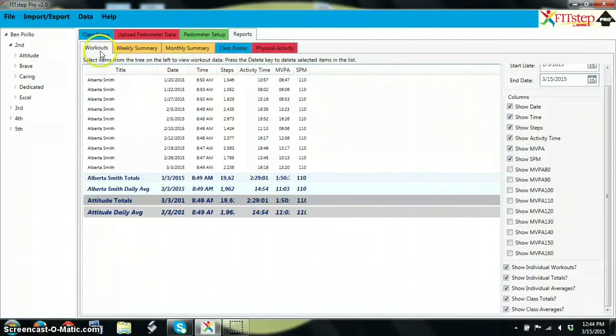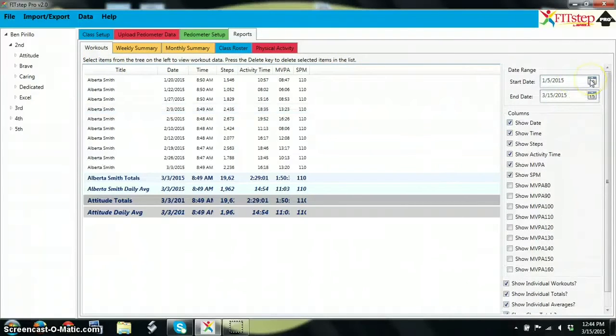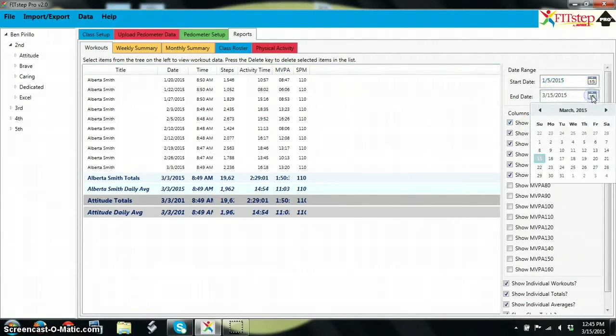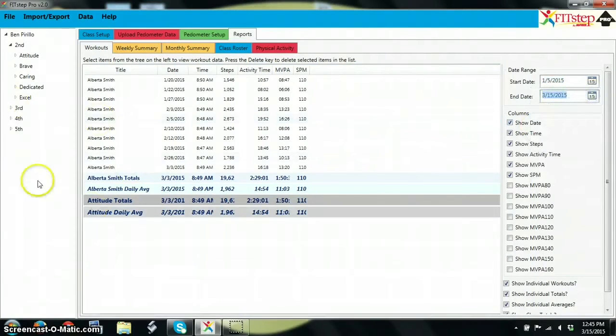Now, if you look at your workouts, you can go and change your dates onto the side. So you come here. I went all the way back to the beginning of our 9 weeks and to the end of our 9 weeks. So that way all the data that the kids have entered in with their pedometers uploaded in is all there.